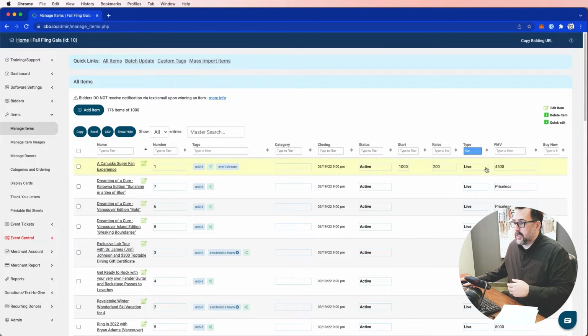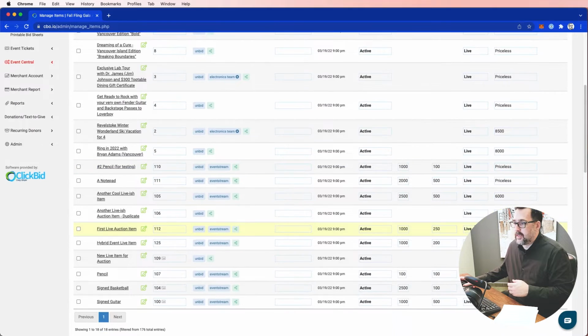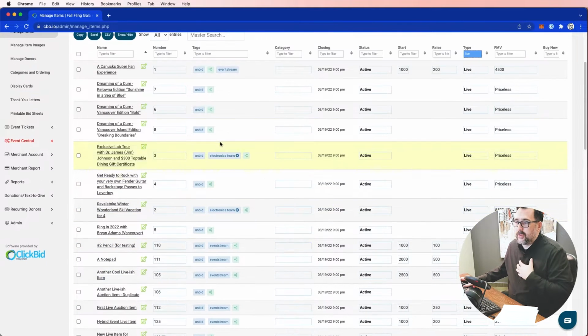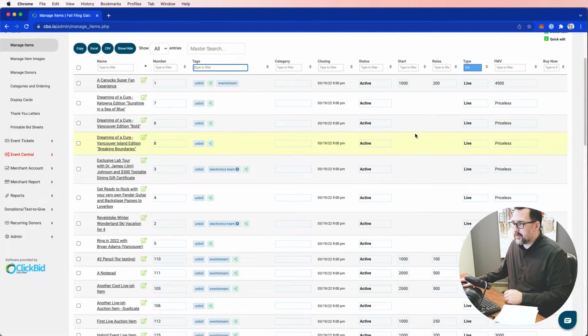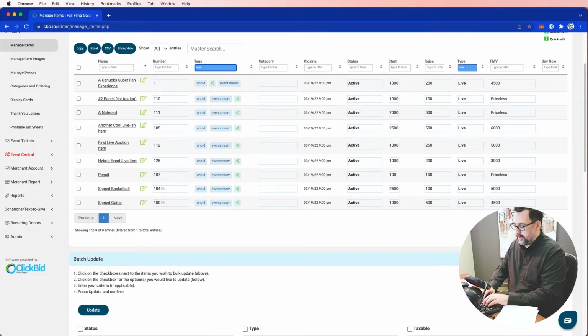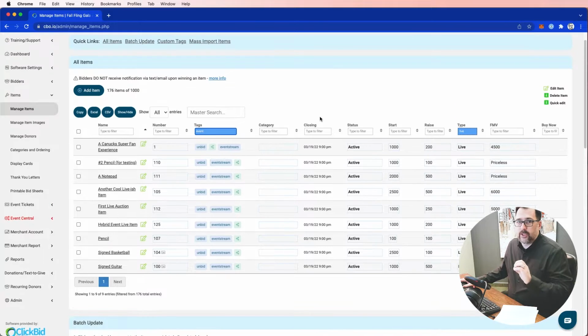What I want to do is look at my live items, and I want to make sure that they're all set the way I want them set. The other thing that's really important to do is, if I go to event, I'm going to type in event stream, and I'm going to see all the items that I have set up for being able to bid from home and everything. Now, the other thing I can do, and this is a good practice just as a pro tip, do this for all your auction items when you're preparing to open the auction for bidding.